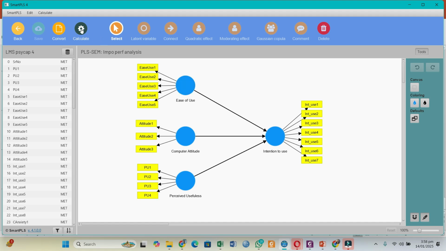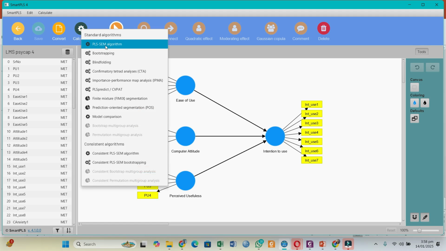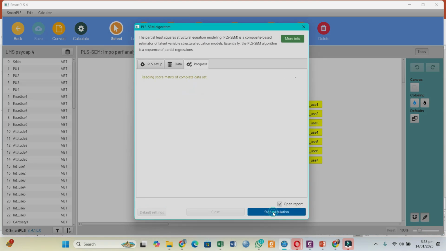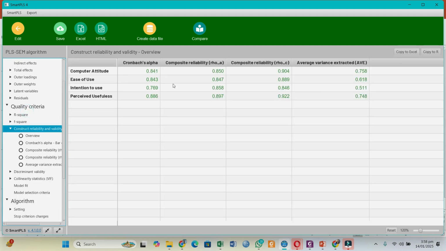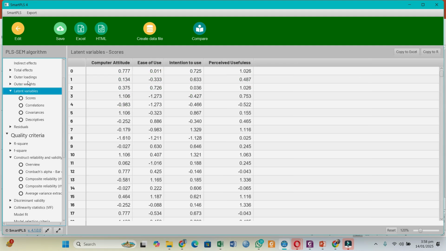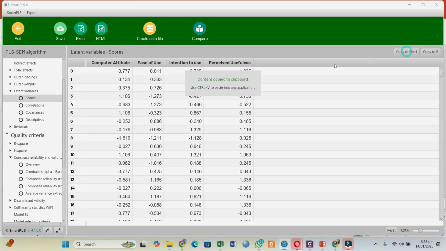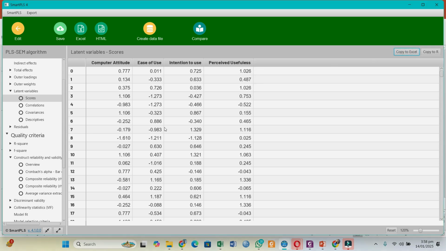So how we can get that value is, we go to Calculate, then the PLS-SEM algorithm, and then start the calculation. Here the assumption is that I have gone through all those measurement model parameters, like the reliabilities, the validities, and all the parameters that we can check in the measurement model. Where we can find the latent variable scores is on the left-hand side, where you can see a latent variable scores option. You can copy this to Excel, save it as a new CSV or Excel file, and then upload it to your SmartPLS project.